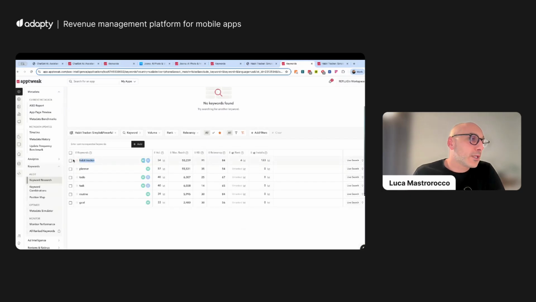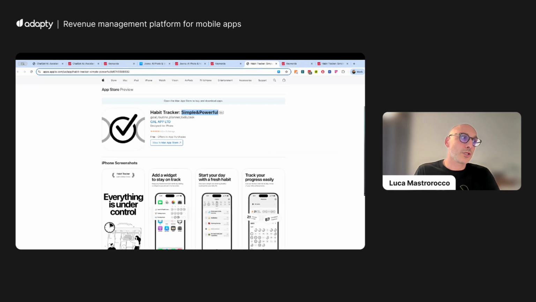But if we look at the keywords for the specific app, and we look at Habit Tracker, so this is the keyword of the title. You can see that the volume is very high, and the rank is actually very good. It's sixth. So it's a very good rank for such a good keyword. So having perhaps a slightly more optimized title could actually be something that could help.